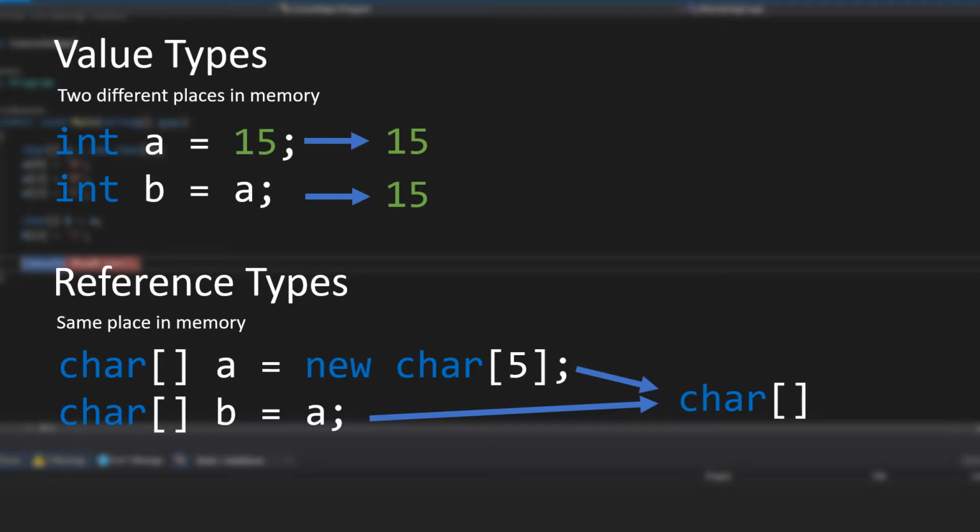And this diagram right here is a perfect diagram of how it works. In a value type, they're both completely different memory locations. In a reference type, they both refer to the same object in memory. However, there's one important thing you need to know about this when it comes to reference types. This is only when you're changing something about the object, like adding to it.